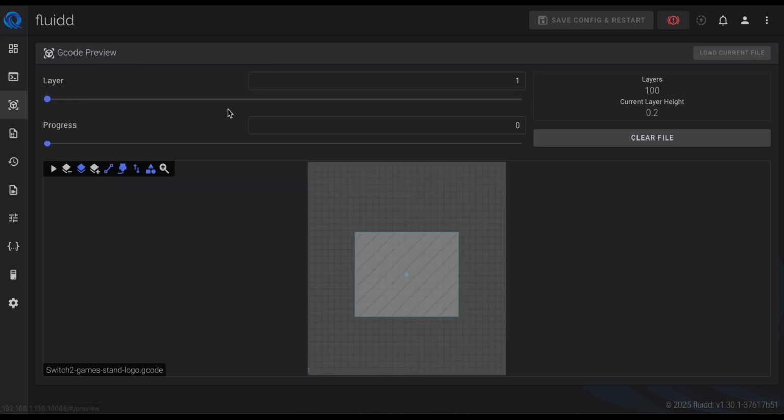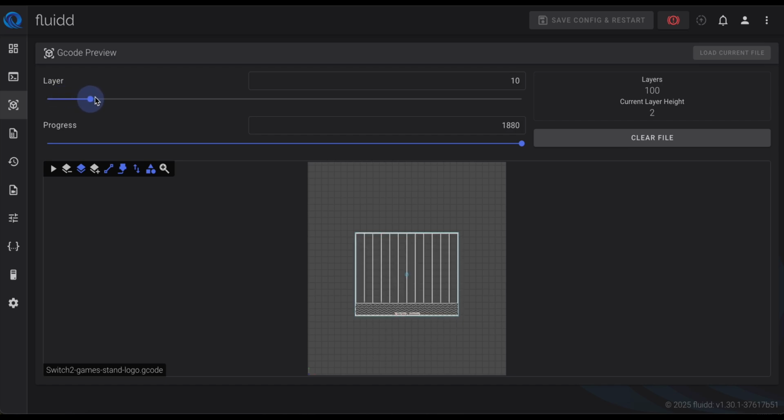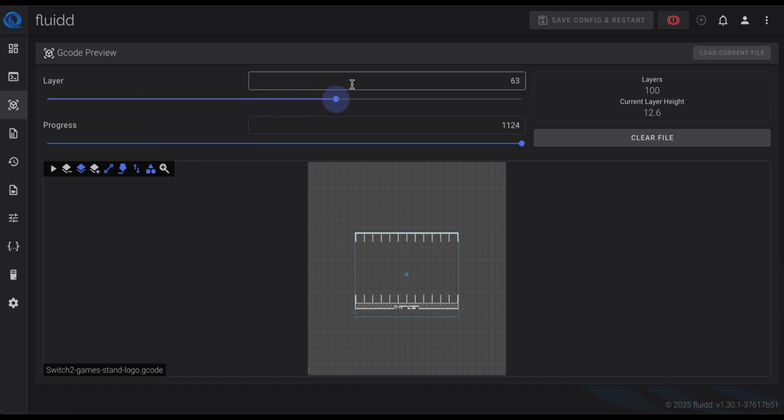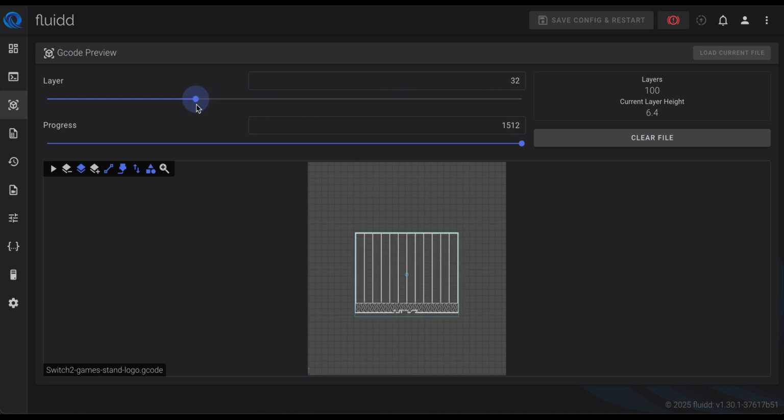One really cool feature is the G-code preview tab. After you upload a sliced file, this tab shows you a visual preview of that file, layer by layer. You can scrub through layers, inspect infill, supports, and toolpaths before even starting the print. This is great for double-checking whether your slicing went as planned or if you need to tweak some settings before wasting filament.